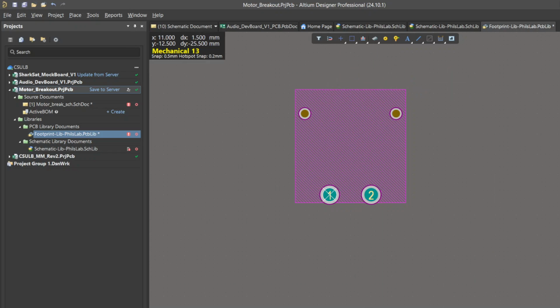So I first went down and chose the layer as mechanical 13. And then next I'm going to add a line, and I'm going to make a little outline around the part. I like making it a bit of a bigger barrier. So that seems about good for our symbol footprint. I'm going to go ahead and save this.